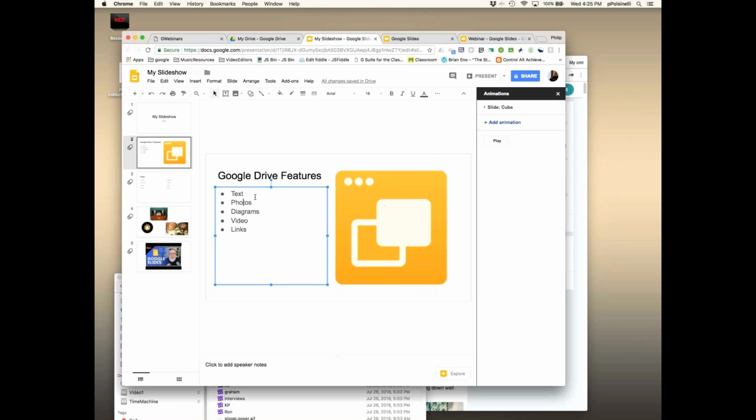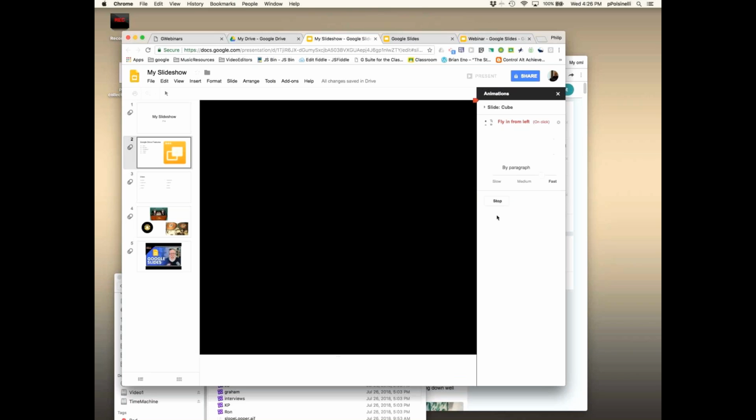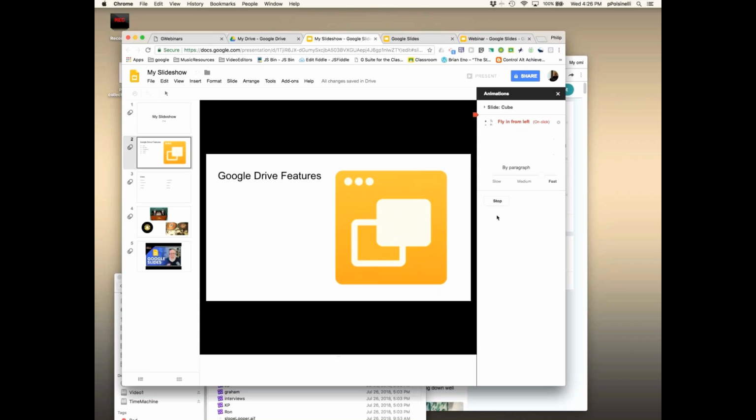So when I click onto a slide and I select an object, you'll see that it says add animation. So now I'm going to work with these bullets. Now these work in an interesting way. I'm going to click add animation. And what I want them to do is slide in from the left. So it's fly in from left. I'm going to click that. And then we're going to test it to see what it looks like. So I'm going to hit play. And it shows my transition.